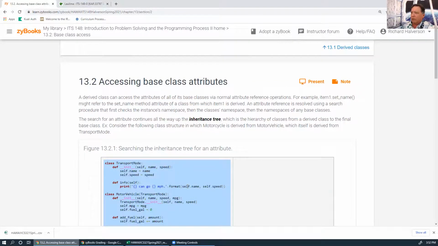Accessing base class attributes. So I got to remember an attribute is both a property and a method. A derived class can access the attributes of all of its base classes via normal attribute reference operations. An attribute reference is resolved using a search procedure that first checks the instance's namespace, then the class's namespace, then the namespaces of any base classes. And the search continues all the way up the inheritance tree.